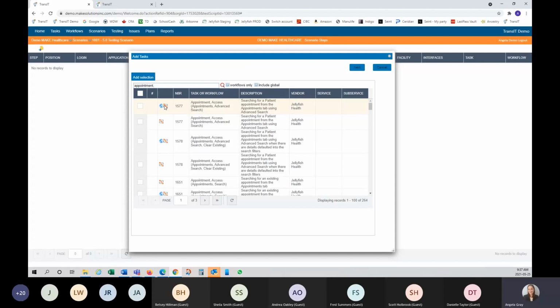So if I look at workflow number 1577, you can see that there's one that has the globe and one that does not. And so you want to make sure that if you're going to be adding a workflow to your scenario, if there's two, that you're always selecting the one that is appropriate for the one that's already been imported, because the assumption would be that if changes were needed, those changes have already been made to that workflow.